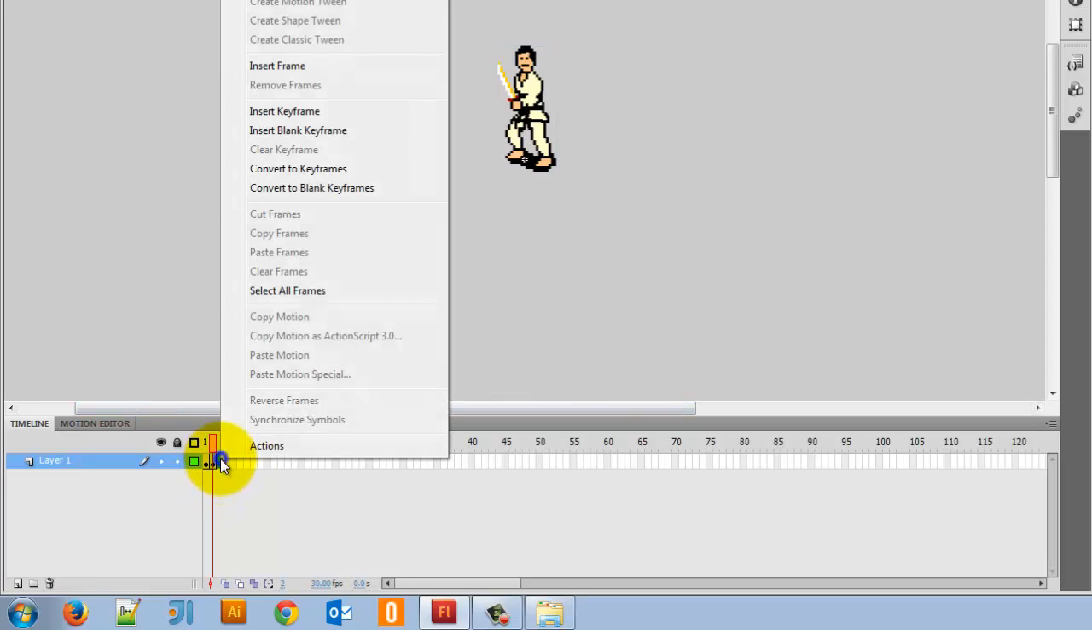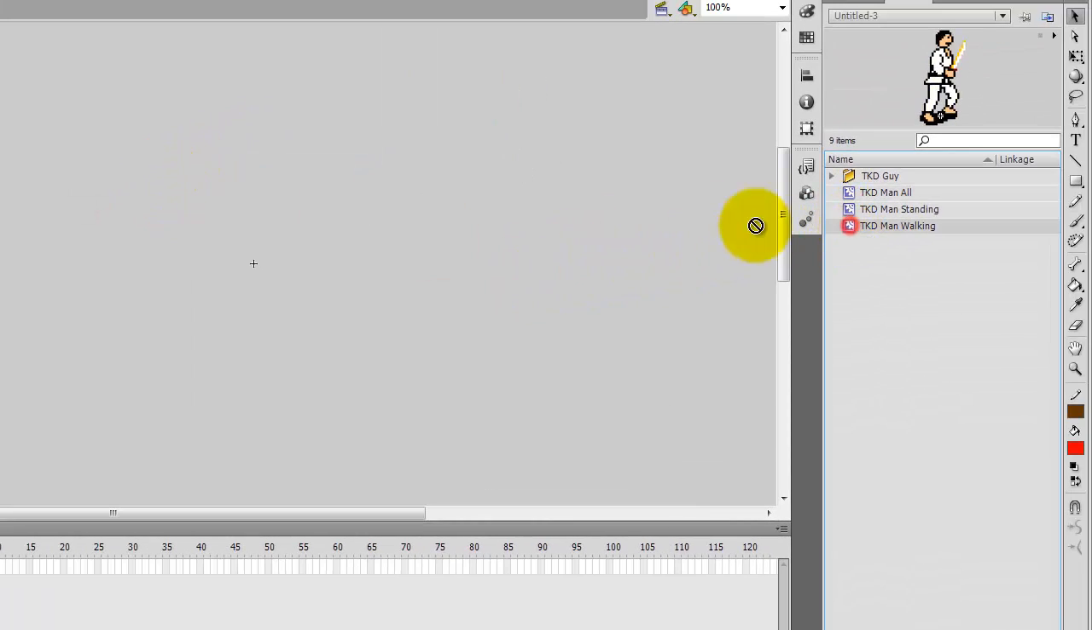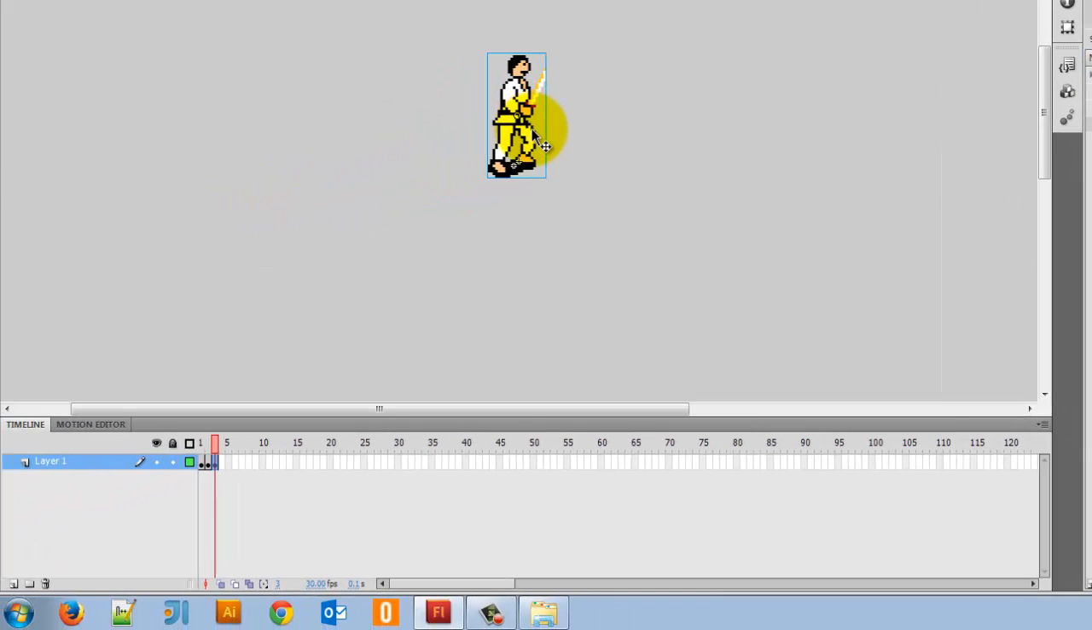We're going to go over here to frame three, and this time I'm going to insert a blank keyframe. The reason is I need to drag over TKD Man walking here. I turn on onion skinning to make sure that it matches with the previous frame.